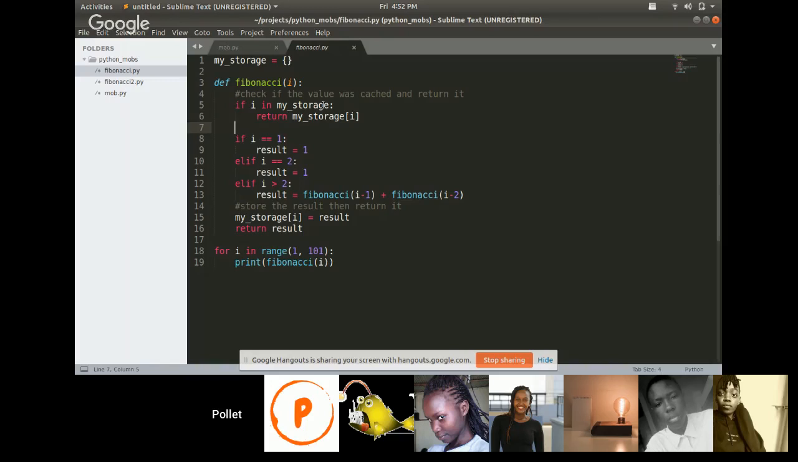So I'm thinking it returns 5, and then we are accessing my storage. My storage is a dictionary, and then we're accessing the I index, and we're storing results there. So I don't know how it would have a key and a value, but that was the information. Linda?